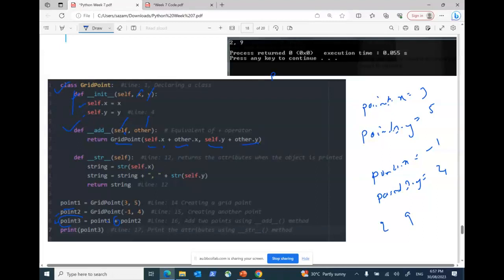Now, when I say point3, I'm creating an object of point3 with two values, one is 2 and the other one is 9. So point3 will again call this greet_point, because I'm creating another object with 2 and 9. So I can now say point3.x is 2 and point3.y is 9. This is another object I have created. Done.